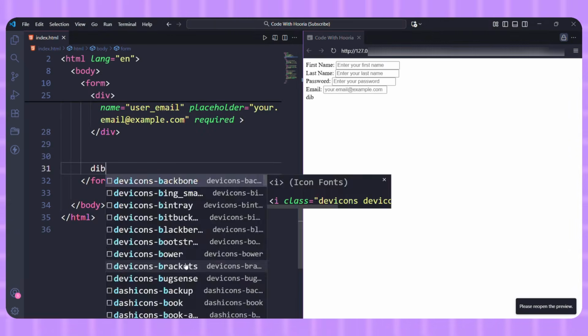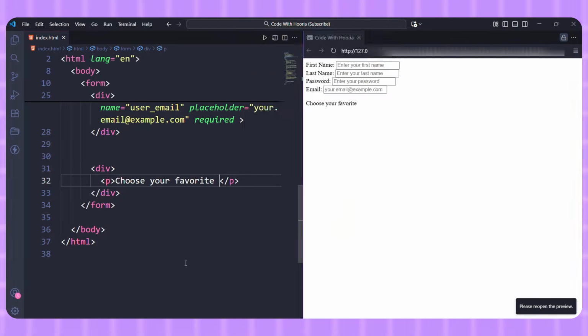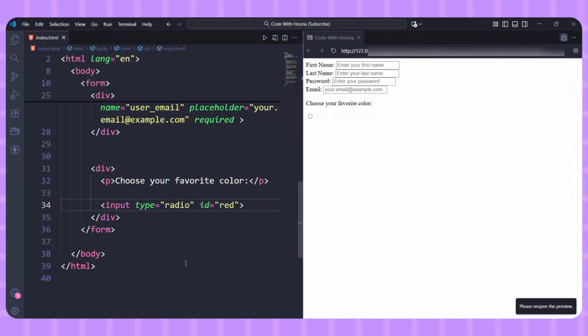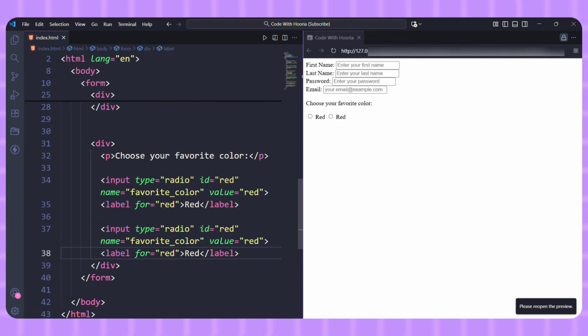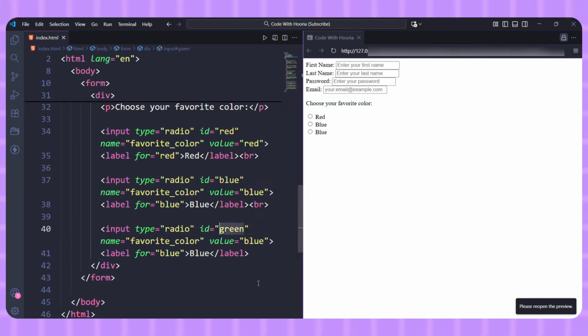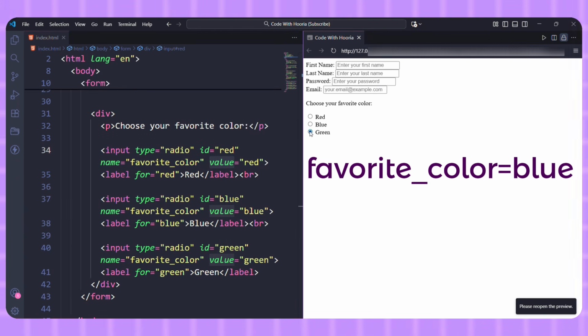Now let's ask questions where the user must pick only one option. For example, what's your favorite color? We use radio buttons. The key with radio buttons is that all options in the same group must have the exact same name attribute. This links them together so you can only pick one. Notice the value attribute. This is the data that gets sent. So if you select blue and submit, it sends favorite color equals blue.